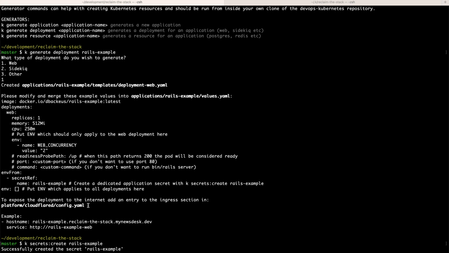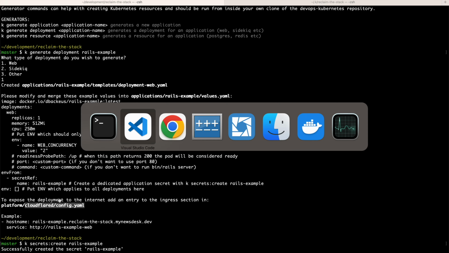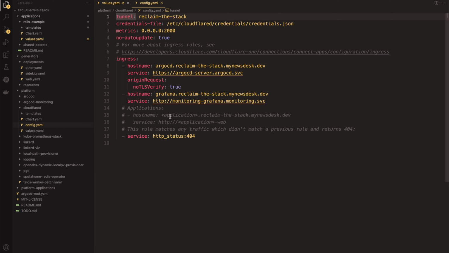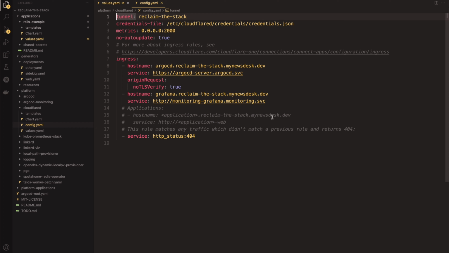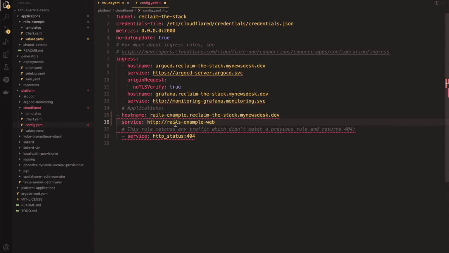And finally, we have an ingress configuration that we can add to expose our web service to the internet. So let's go ahead and open the config file, and we can paste this in here up under applications. And hopefully this is correct for you. Basically, we make a guess of the domain that you want to deploy to based on what you have previously configured here. But if you're putting this application somewhere else, you just have to configure it to have the correct host name. And internally, we have the service rails-example-web.